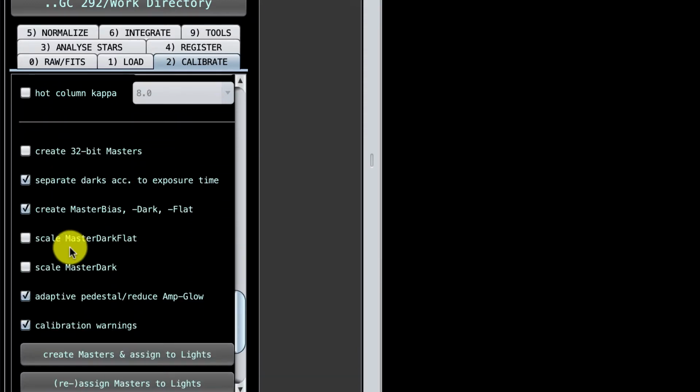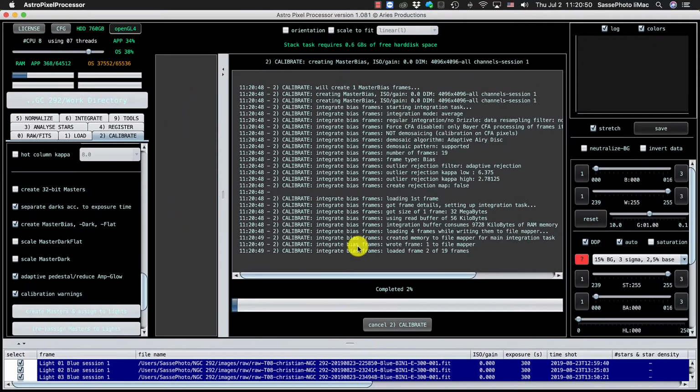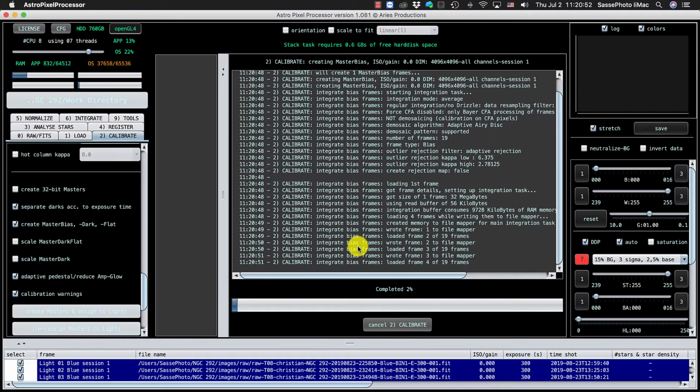There's one option I would like to make you aware of, that is to scale the master darks. This means that as long as your master dark exposure time exceeds that of your light frames, it can scale, assuming the camera behaves linearly. We don't need to do that here, so all we do now is click on Create Masters and Assign to Lights. This will take several minutes, so I'm just going to halt here and then continue.